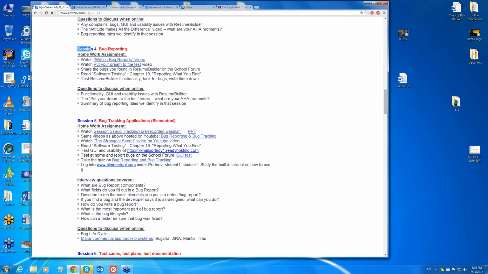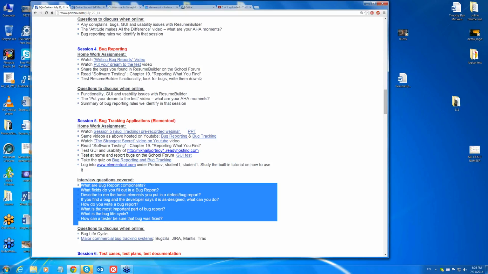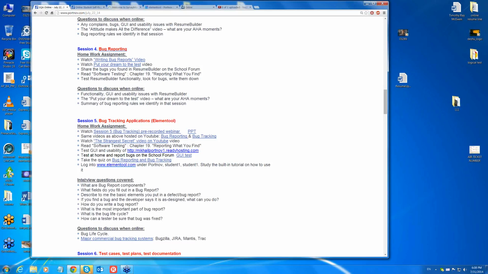And by the way, for each and every session, can you see it here? For number 5, we have interview questions. What are bug report components? That is a common interview question. What fields do you fill out in a bug report? Describe the basic elements you put in a defect report. Those are typical, very common interview questions. I would say that group of interview questions covers session 4 and session 5 together.